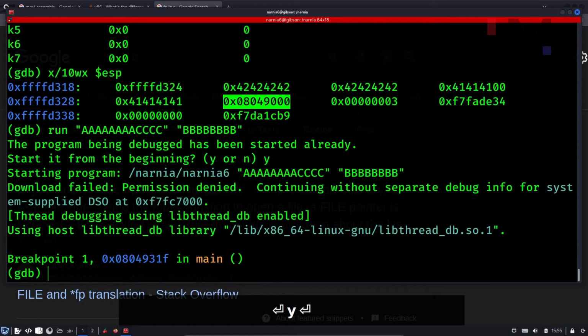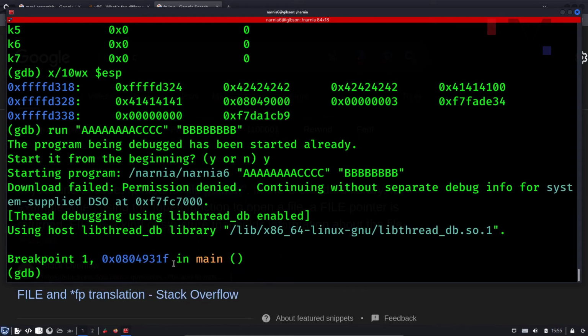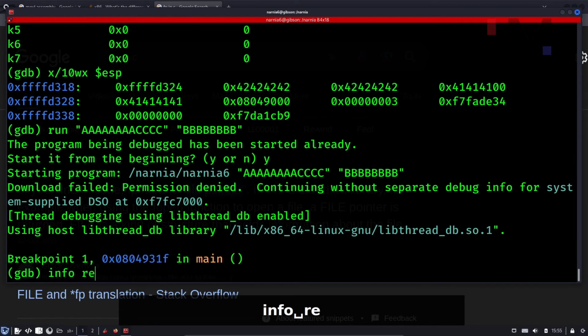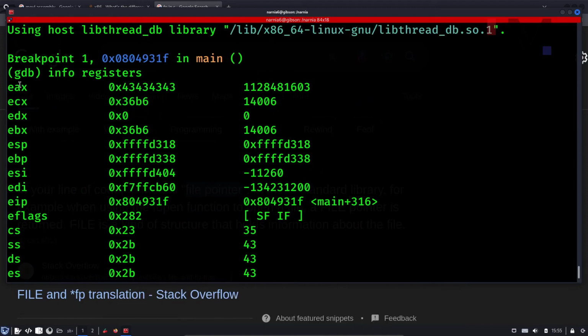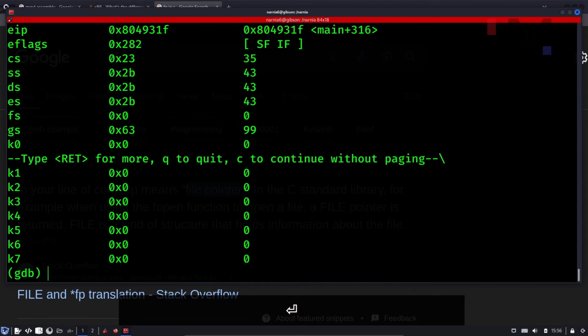Let's hit yes, and we have reached a breakpoint. Let's check info registers. We can see that the EAX register now has C characters over here, which means we can give any address in memory to this particular EAX, and it would execute whatever is there in that memory. So using this, let's try to get something that we can execute.